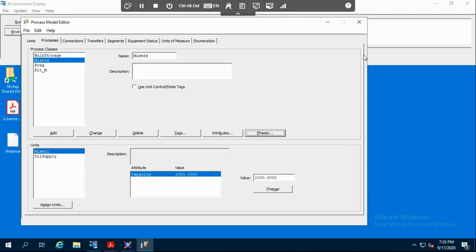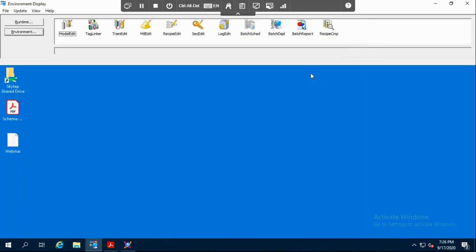And let me add one more thing. If AVEVA Batch Management is integrated with System Platform and Wonderware AVEVA Historian, AVEVA Batch Management can use the AVEVA Historian other than its own database. That's it.